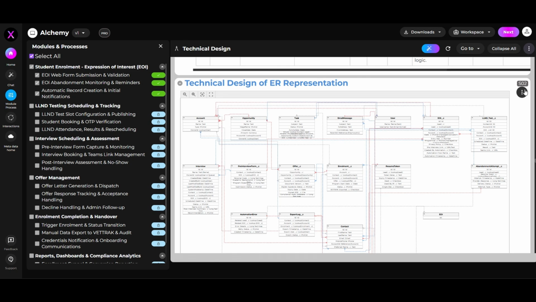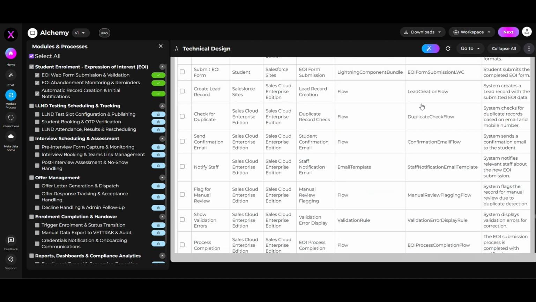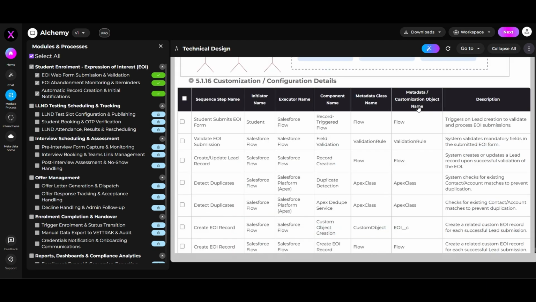You can download the sequence diagrams and ER diagram in PNG format, and if you want, you can also edit them in draw.io. Once generated, you can read through the content generated in this stage and then click on the Next button and go to the next stage.